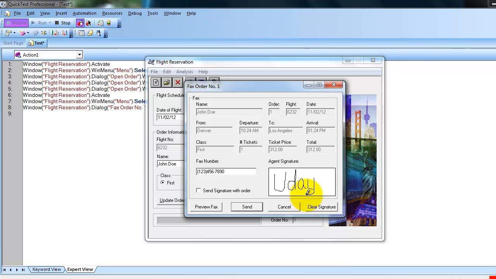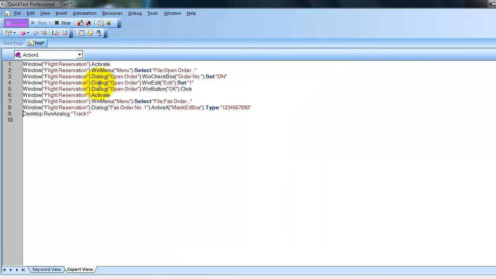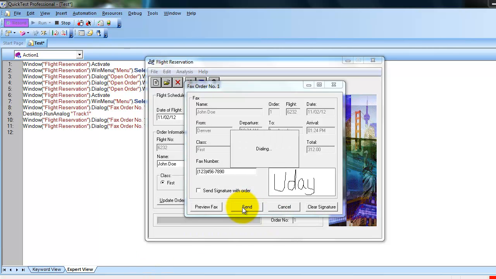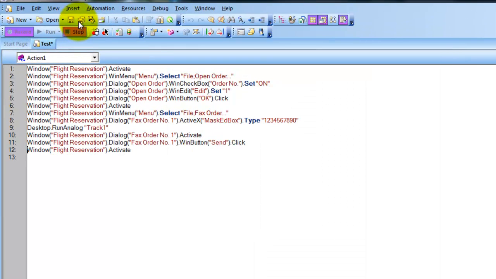Even though I move out of this flight reservation application, until it reaches this QTP window, it records all my mouse movements. After that I need to come back to normal recording mode, where I am clicking on analog recording once again, and after that I am clicking on the send button. After that I am stopping my recording session.